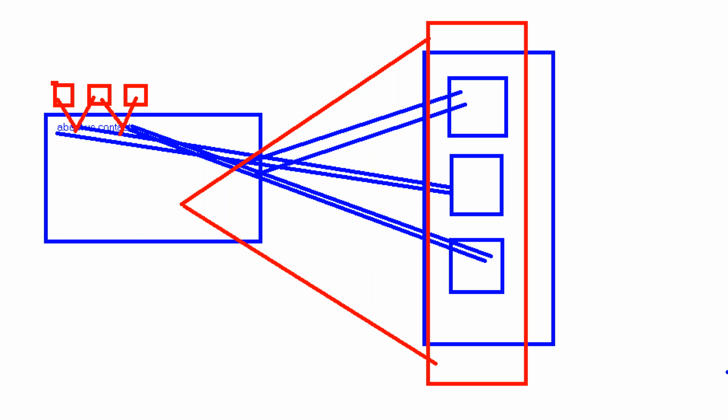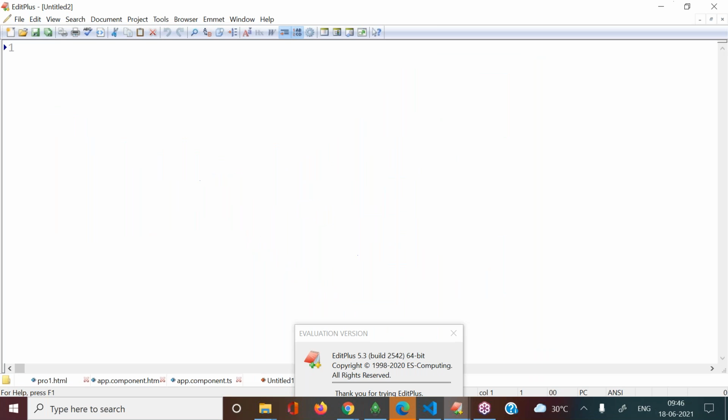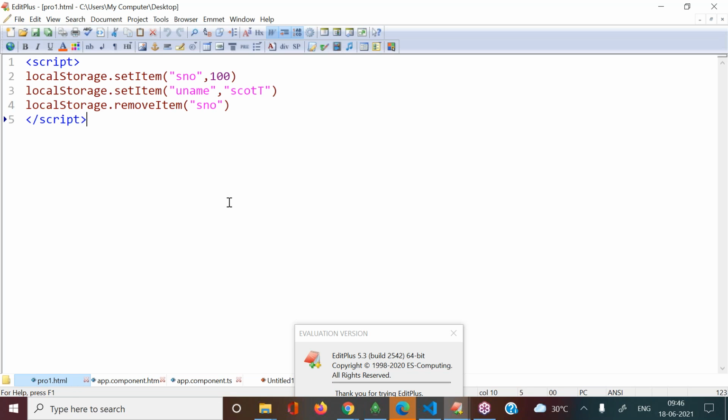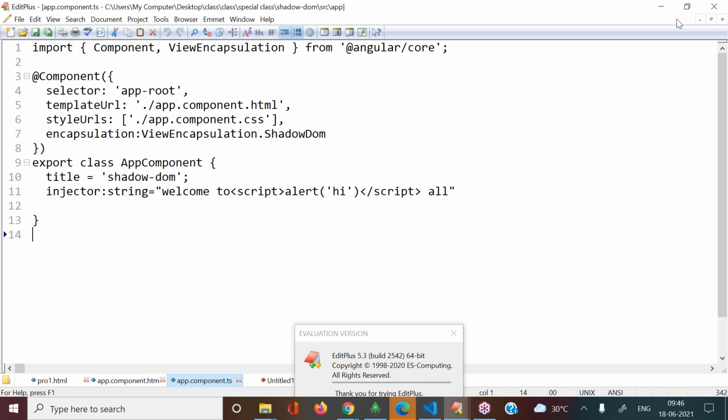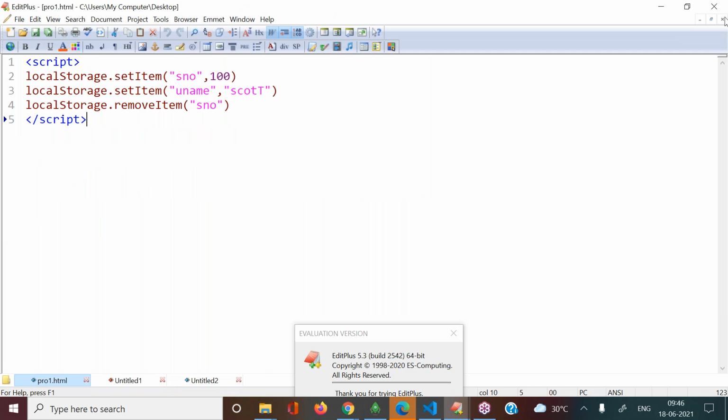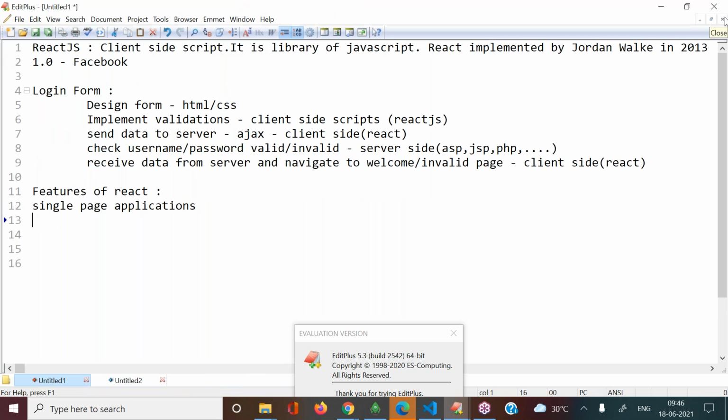In this point of view, we can do many things with a single page application, like login and logout. All these topics will be covered at the time of the single page application discussion. This type of single page application support is not there in JavaScript. It is available in React JS. So that is the first feature we have in React JS compared with JavaScript.